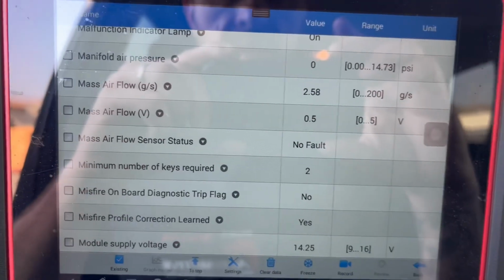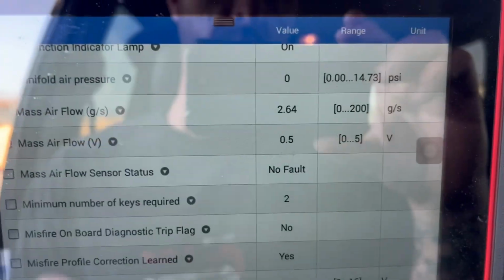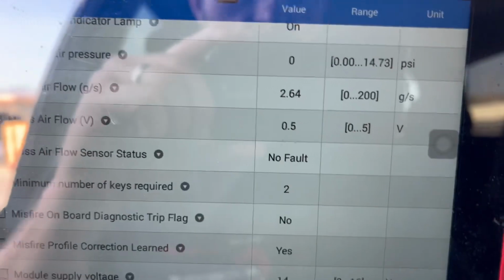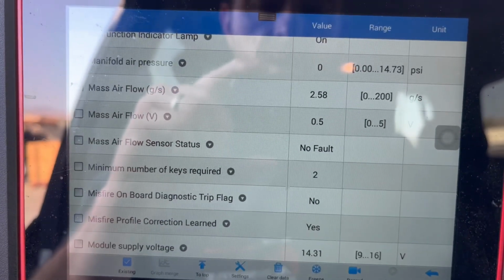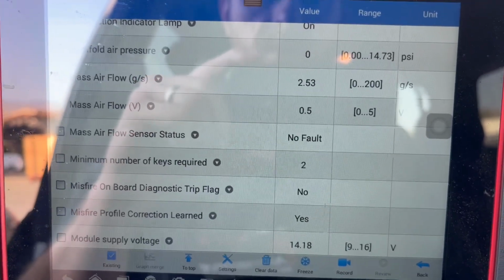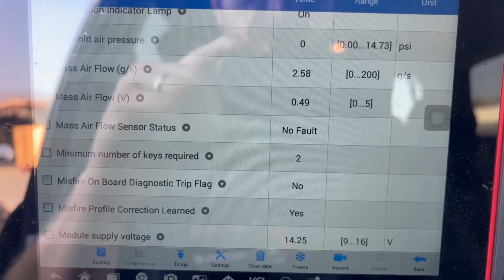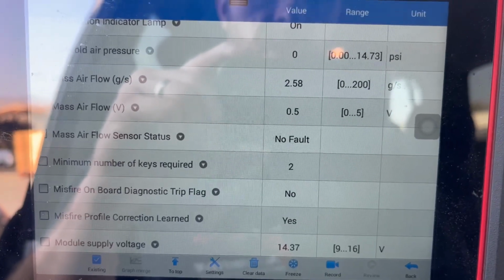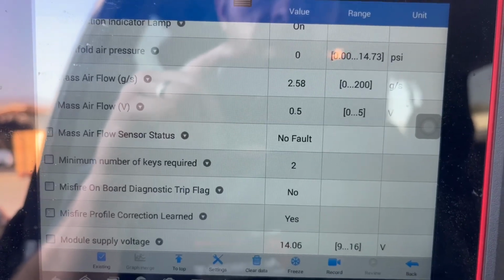So this mass airflow right there, this is a 3-liter engine. You want to use the general rule of thumb: this is a 3-liter engine, so it should be at about 3 grams per second. It's at 2.6 grams per second, so it's underreporting.